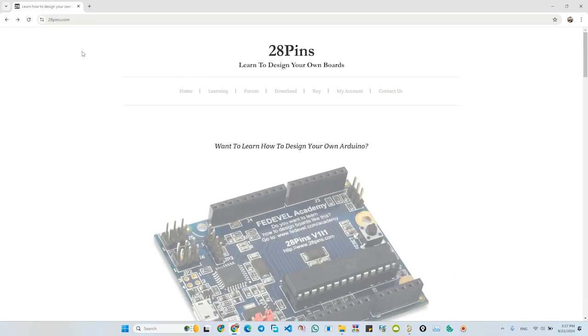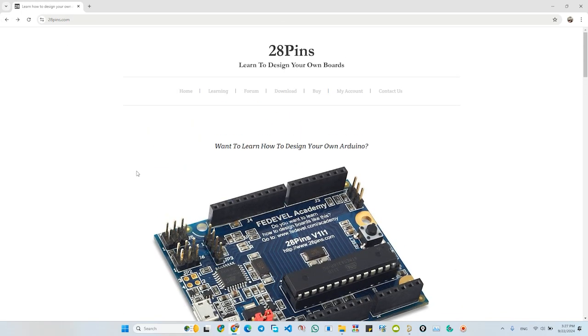Hey people, this is Taha, and today I'm going to show the solution for a problem that you may encounter in Altium Designer while you are using an open source project. And for reference, I would be using this 28 pins project by Federal Academy.